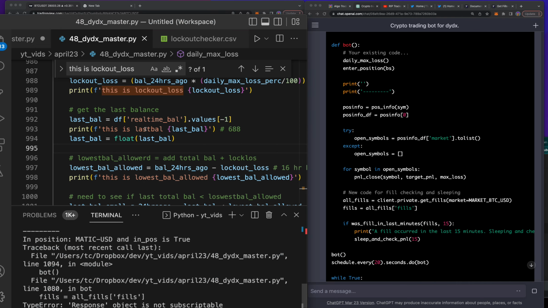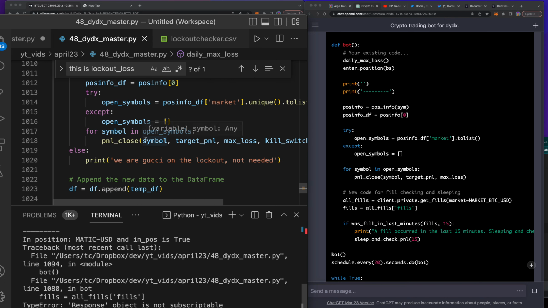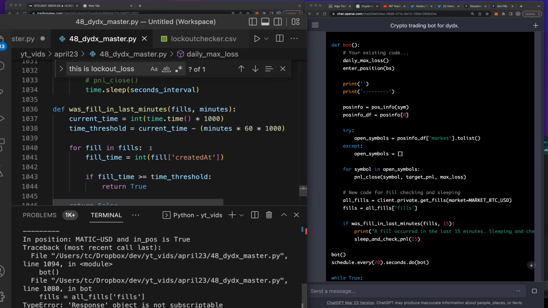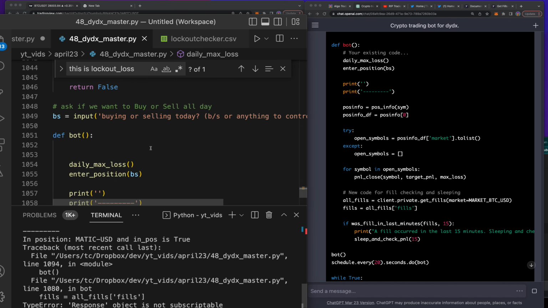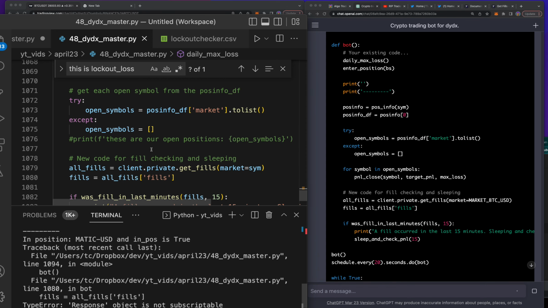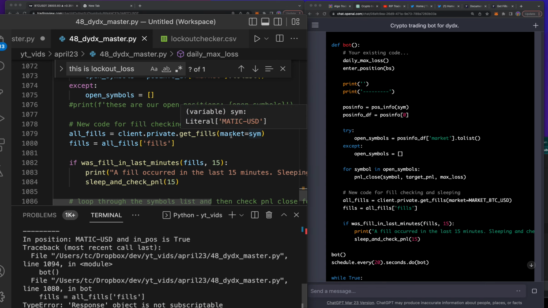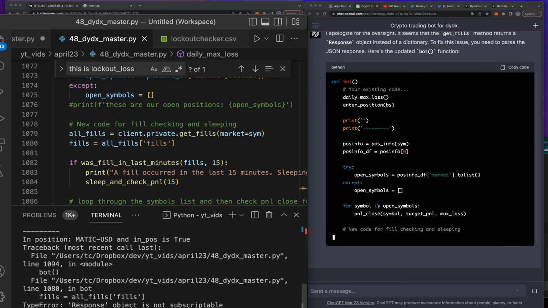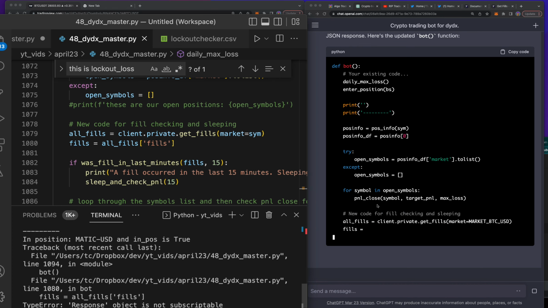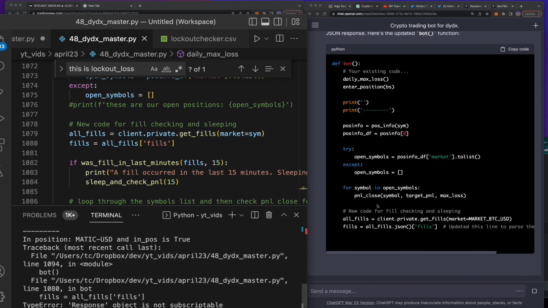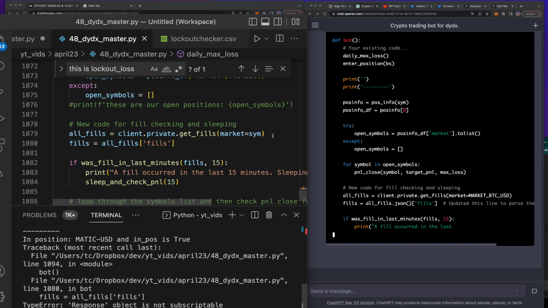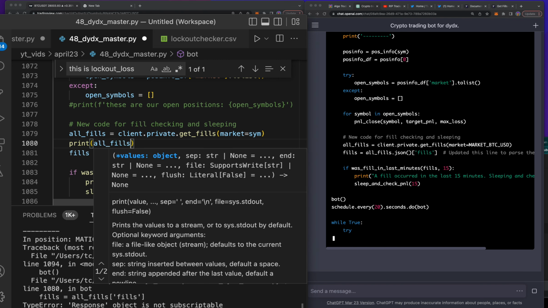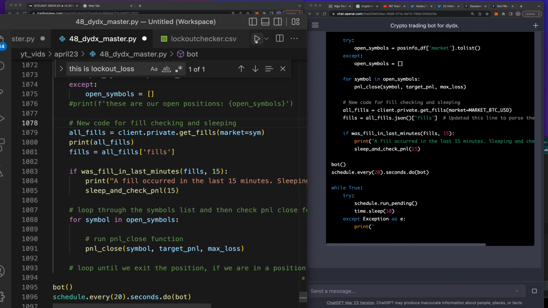So fills 1.8. Dang, this is long. This is too much code, in my opinion. 1080. Let's go to 1080. What the heck? 1080. Oh, way down here. I can't believe I have 1080 fills. Okay, all fills equals fills. What does ChatGPT have to say about it? Let's go ahead and print all fills. Let's run it back.